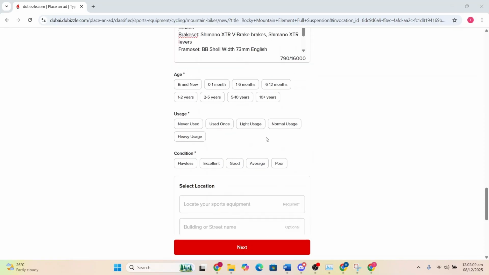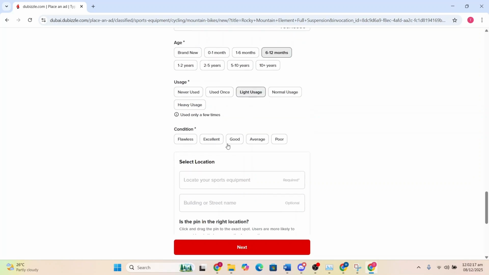Be transparent. And then come here, enter the age. So this one is about 6 to 12 months. Usage, light usage. Condition is excellent.